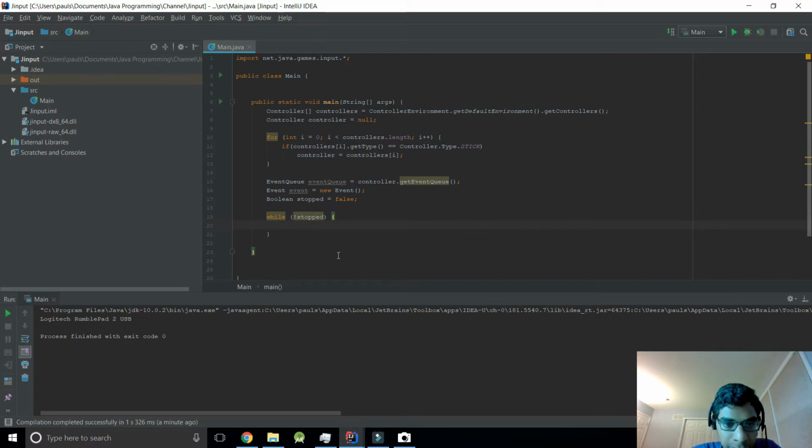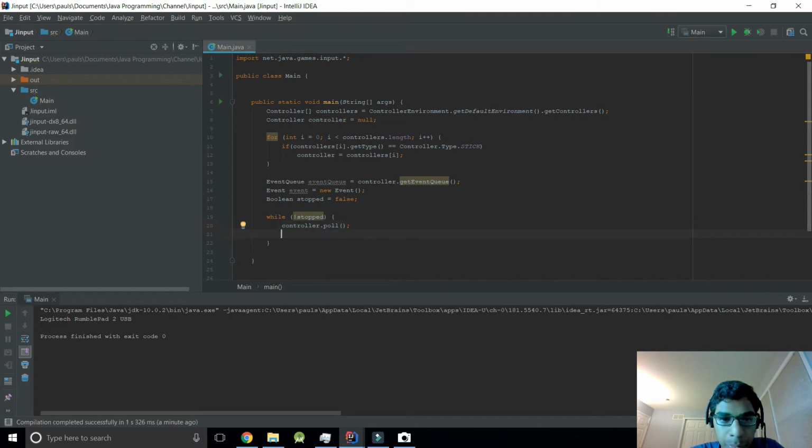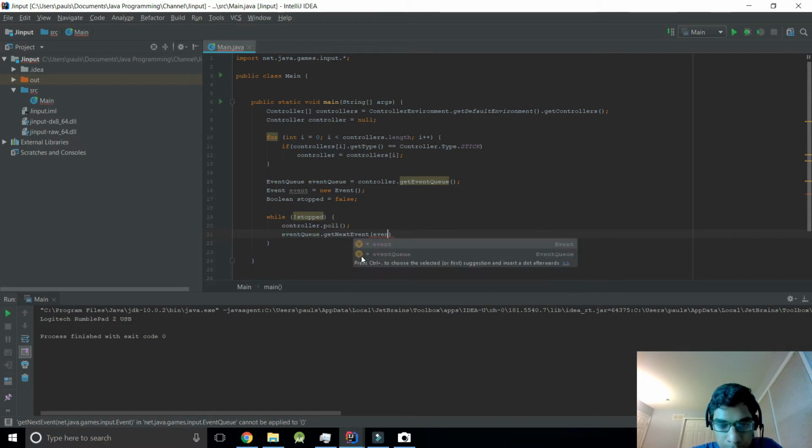And now every time this loop iterates, we should poll the controller. And we do controller.poll. And we want to put each singular event into this variable. So what we have to do is eventQueue.getNextEvent, and this method will put the next event from the queue into the event.